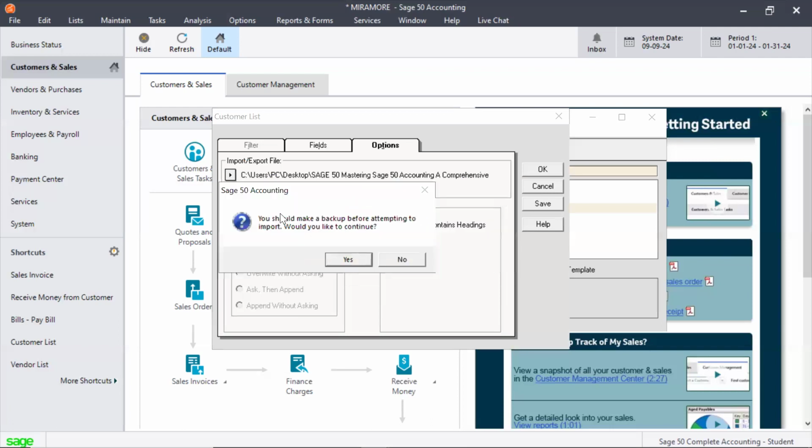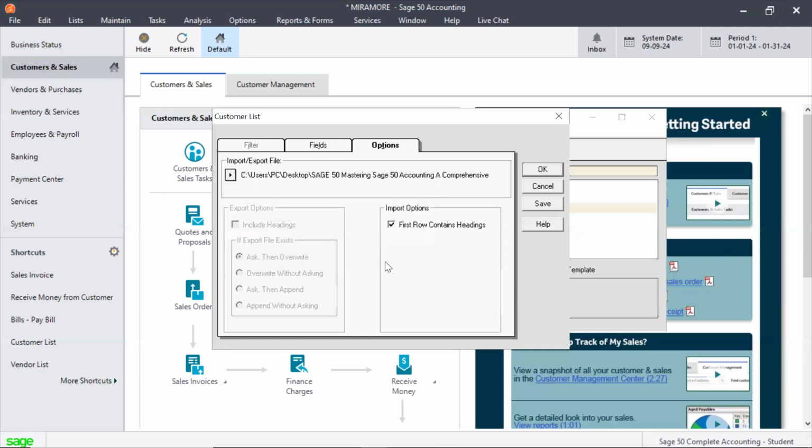Now, Sage 50 is asking us to make a backup before attempting to import. Normal process requires that you first of all back up the files you have. But for this, that is a new business, we don't have to back up because we don't have any record on it. So it means you're not backing up anything. But if it's an existing business that already has some records posted into Sage, then you have to click yes to do the backup. The backup wizard will guide you. It's not a difficult process. But here we'll say no, we don't want to do that.